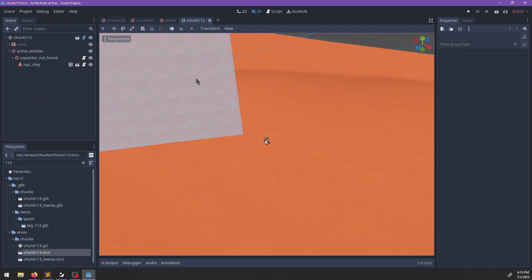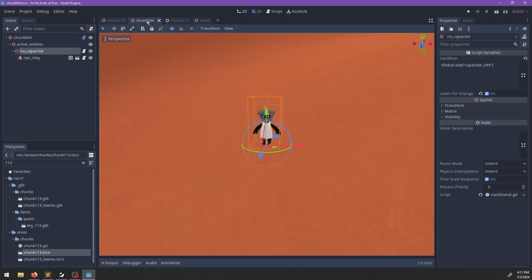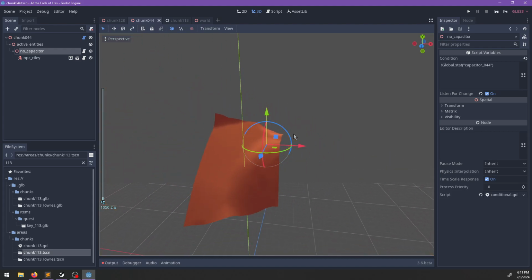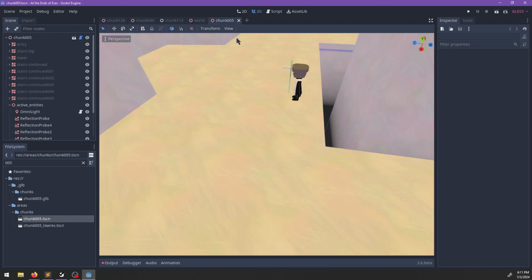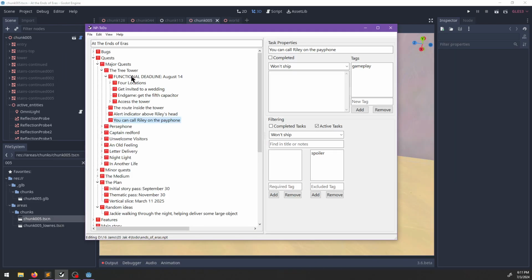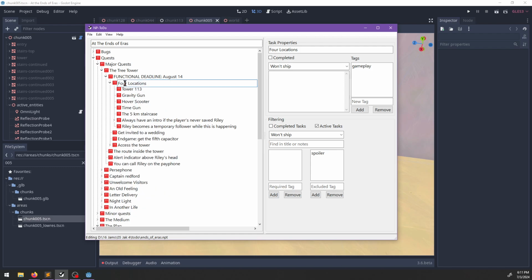Wait. Wait, did I... Oh, wait, 5. Which means that I actually need a 5th location for Riley. So let's actually track... Or... Let's just say various location.